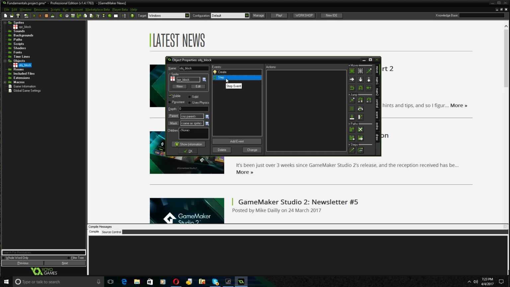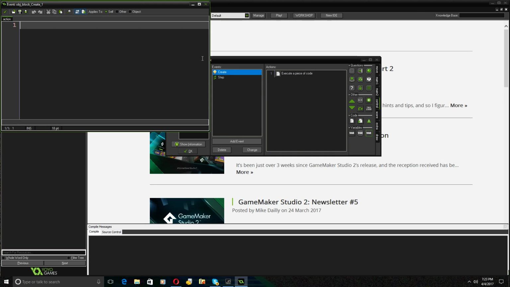So I've got a create event and then a step event. The create event is going to happen before the step event. And this is where I'm going to put things like my variables and stuff that I want to initialize. So I put in this execute a piece of code. It's on the control tab.